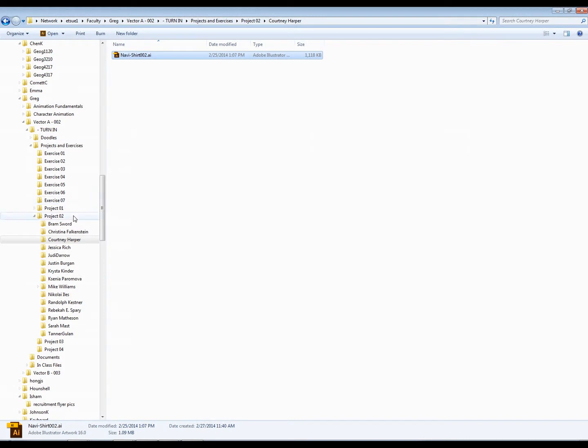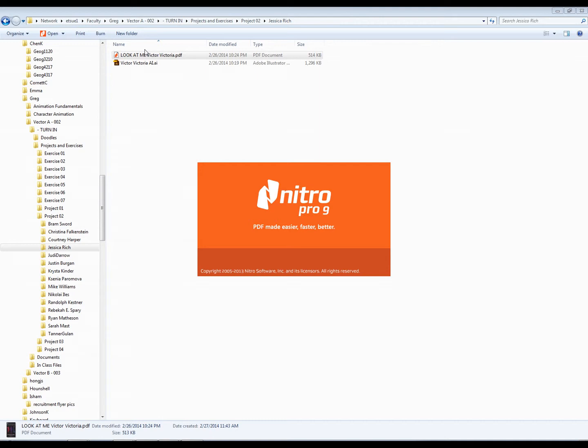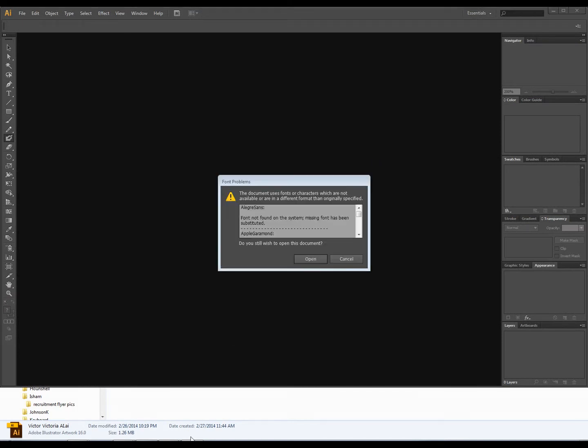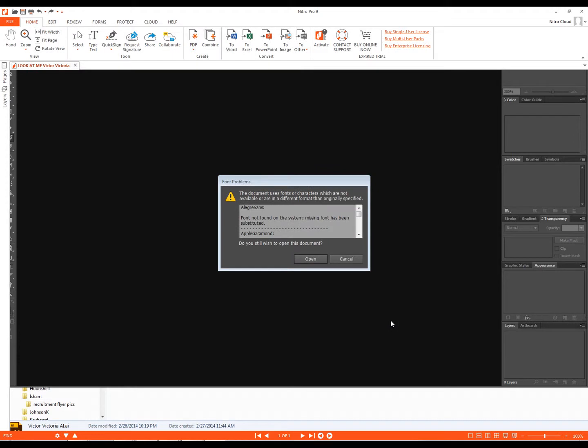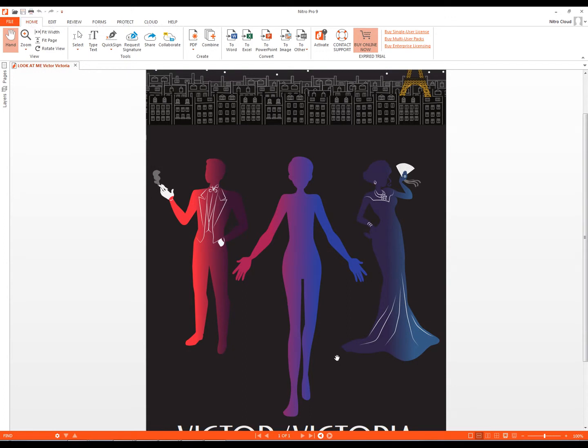No, I do not want to make changes. Let's see. Jessica, look at me. This is the PDF. Okay, I remember now. You were worried about the text not getting across. Let's see if the text does come across too. Continue. Okay, so this is the piece. Let me zoom out a little bit.